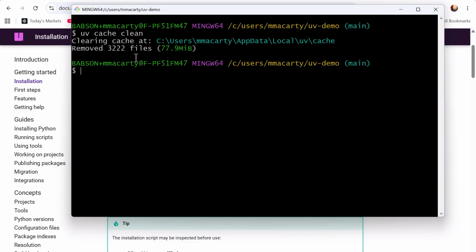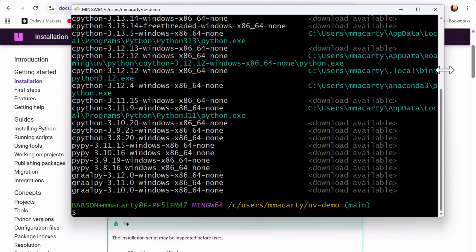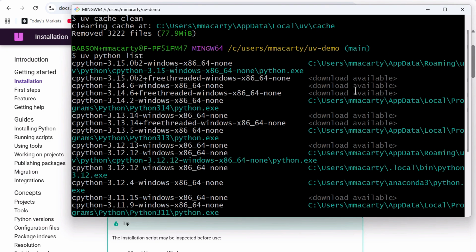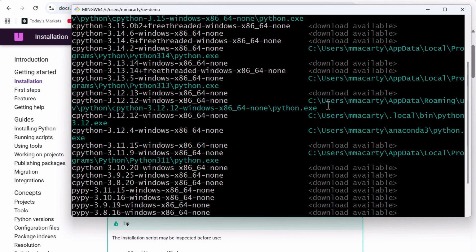You can also see the versions of Python that are available for uv to manage. I can just call uv python list. What this shows me is both versions installed already on my system. You can see them here highlighted in blue, and then versions that I could create new projects to be based on.